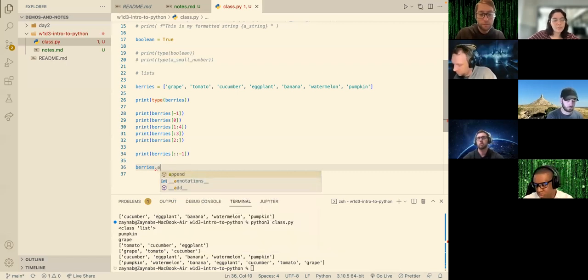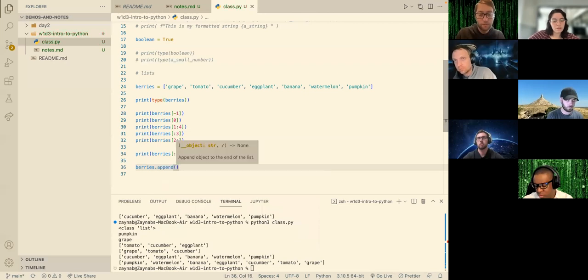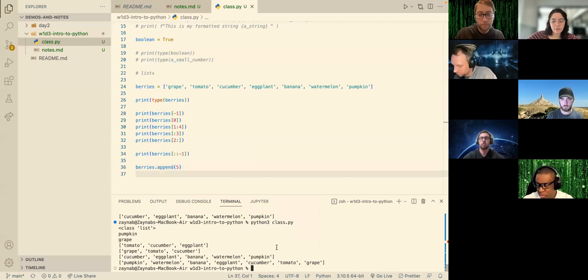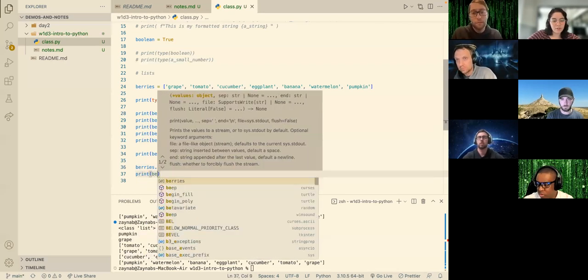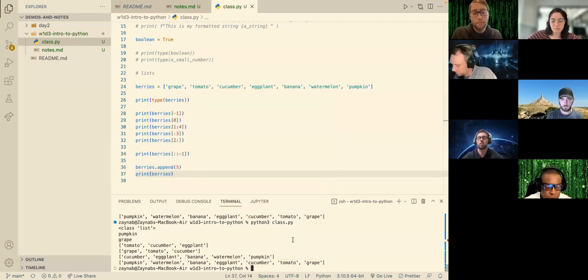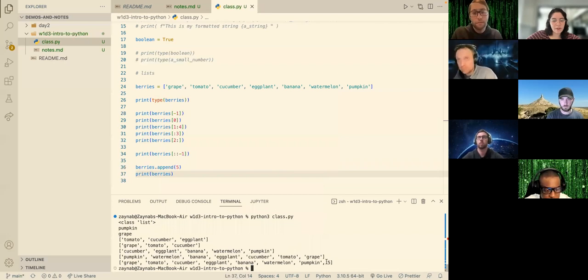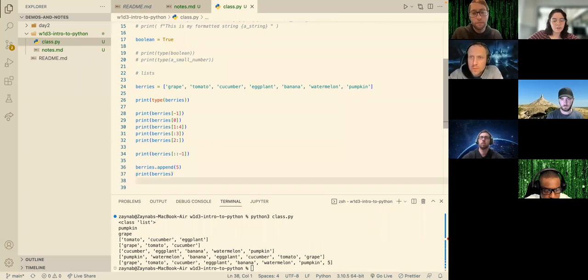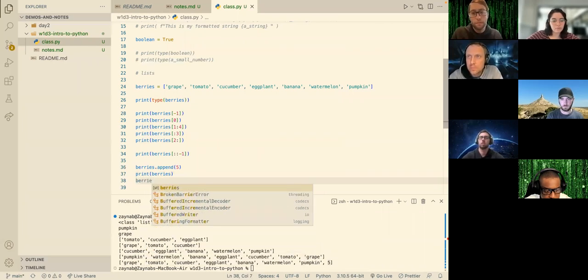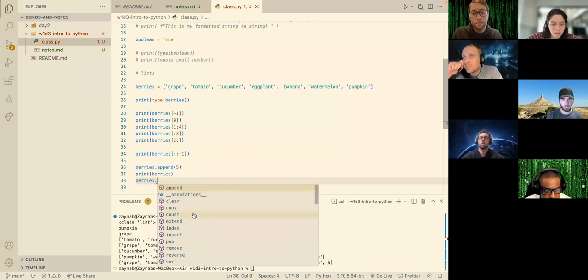So if I want to add one, we append, let's say, a 5. See if that works. Oh, we didn't print. So print, there it is. So it appended a 5 to the end. Let's say what do we want to do? Berries dot.